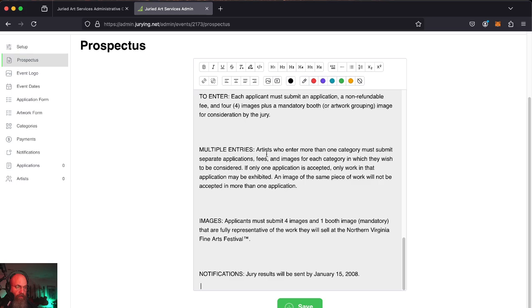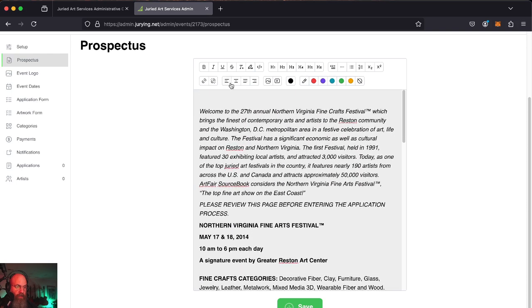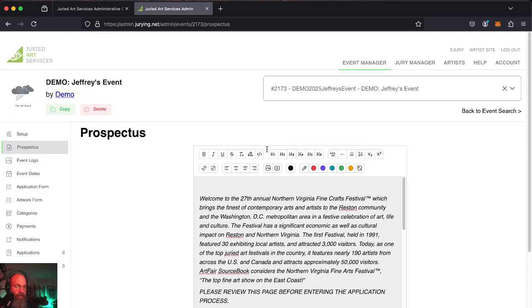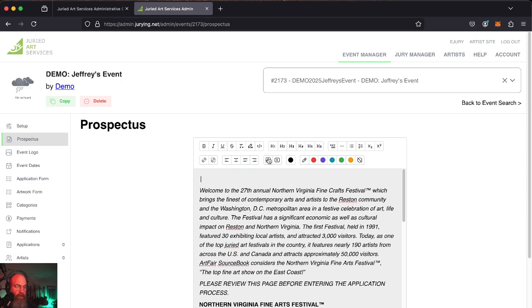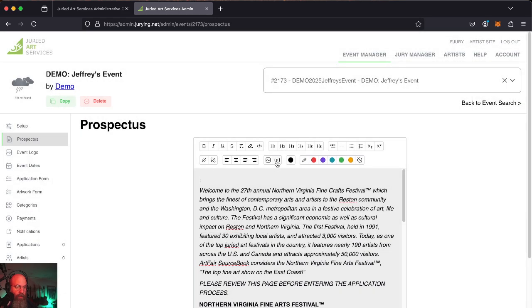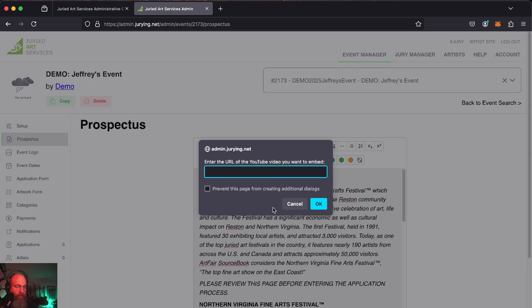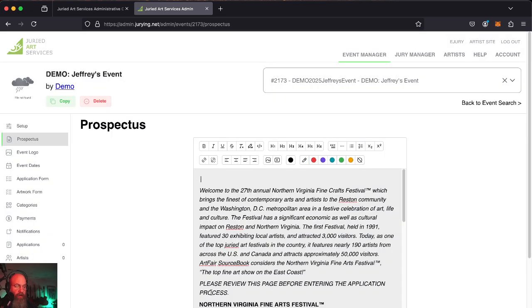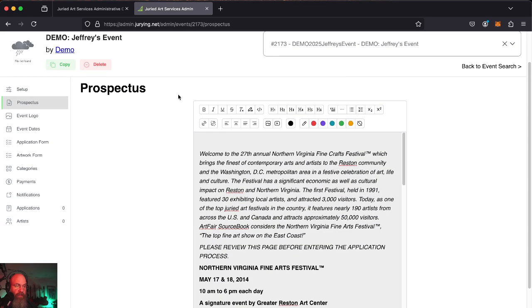Hit save. You can see this is a rich text editor. It's got all the things you'll need, including the ability to upload images, upload video if you wanted to do a video, and have those embedded right into your prospectus. One thing to note about the prospectus is it is stuck at 600 pixels wide roughly because of mobile browsers, phones and such. They'll view things in that narrow band.